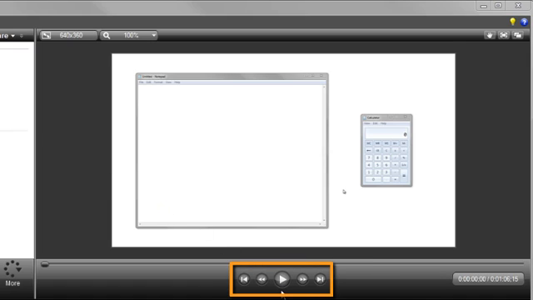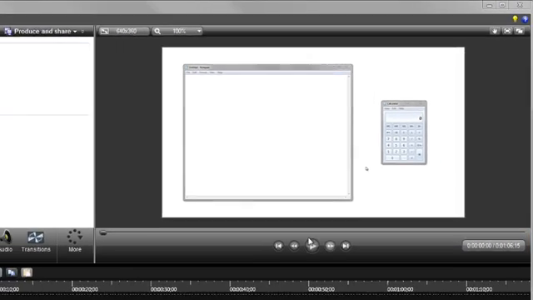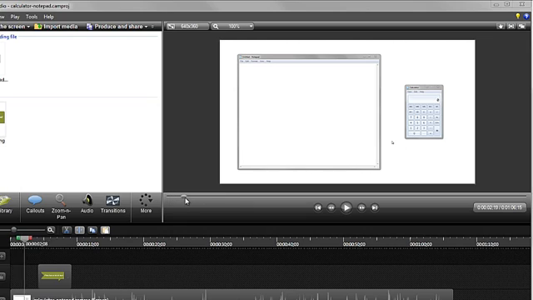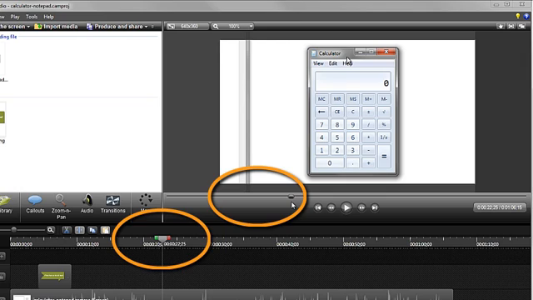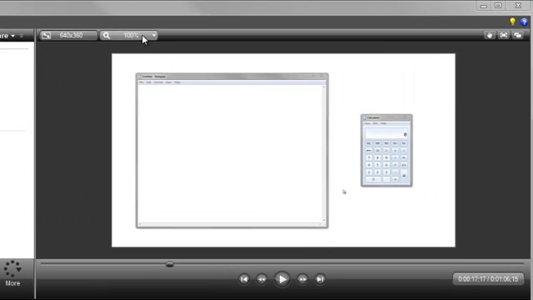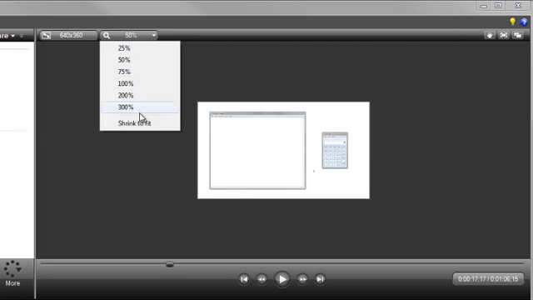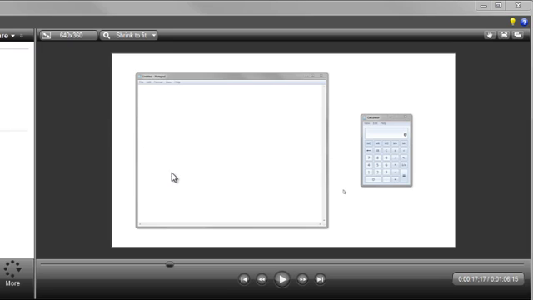Here are the playback controls and a helpful time code to show the current position of the playhead and overall duration of the video. Scrub through the video to quickly locate a specific segment. Notice that the scrubber and playhead on the timeline always move in sync. Expand this menu to change the view percentage of your video on the canvas. Or choose Shrink to Fit so everything is sure to be visible.